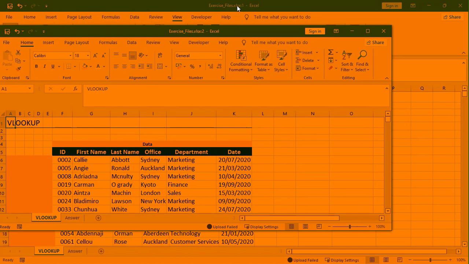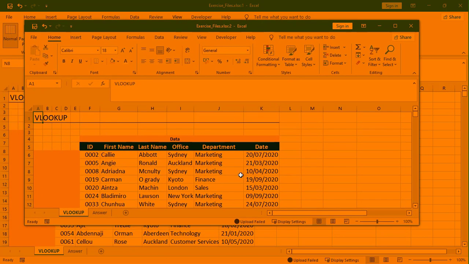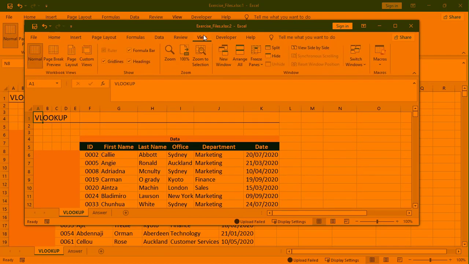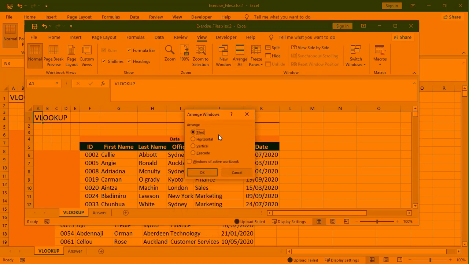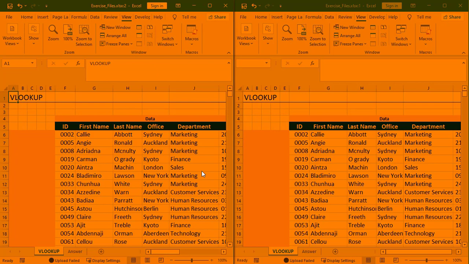Now, this is the same workbook, so any changes you make here are replicated directly in the other one as well. But for us, what we want to do is come back to View, in the Windows group, Arrange All. If you see this little box here, now for me, I am very much a fan of vertical. Then press OK. And here I now have 2 copies of the same workbook.